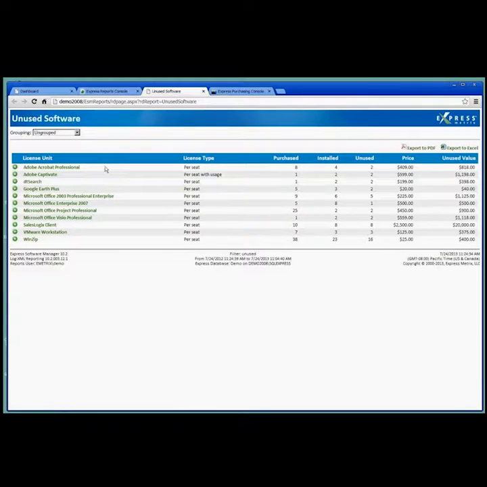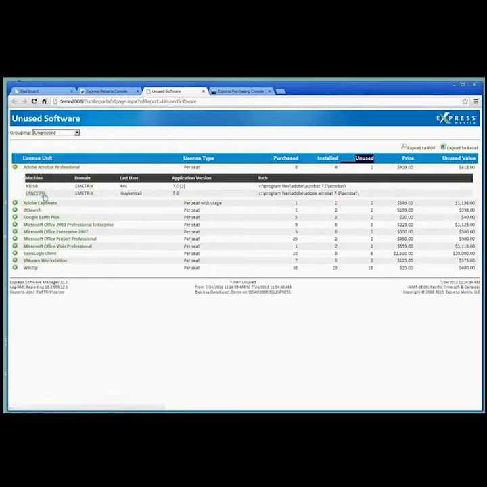So this report is showing us similar data, what I purchased, what's installed. The key column is the unused column. It represents how many computers have it installed but haven't used it. And if I open up one of these, I can actually see the 2 computers that aren't using this software. I can also calculate based on the unit cost the potential unused value as well.